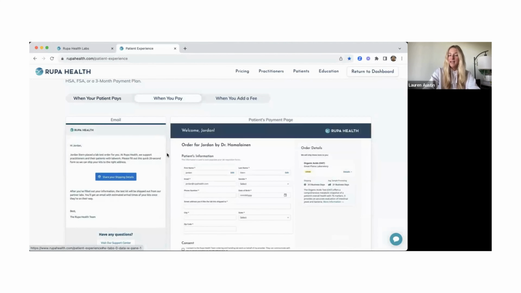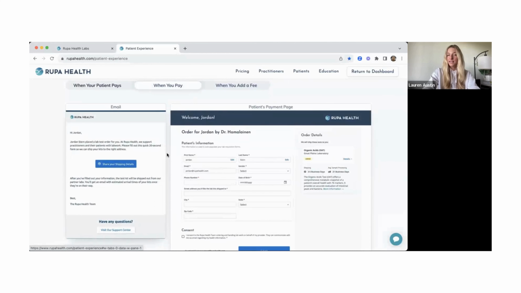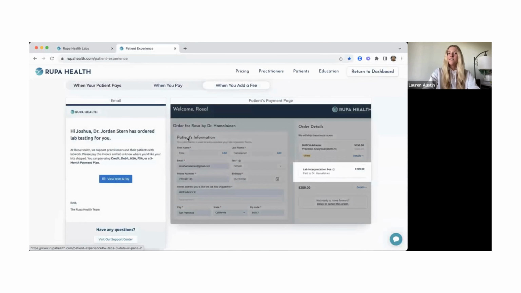If you are paying, we do not disclose any pricing of the testing. And if you'd like to add a custom fee, Rupa allows practitioners the ability to add a custom fee to any order. This allows you to charge for your time and service, and the patient can pay for it at the same time as paying for their lab testing. So you can add that lab interpretation fee. It will show as a separate line item to the patient.